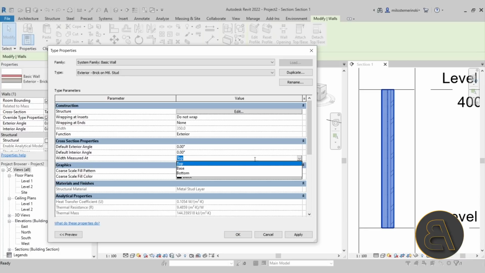Now, if I change this from top to base, the base is going to be recognized as the level on which this is hosted.